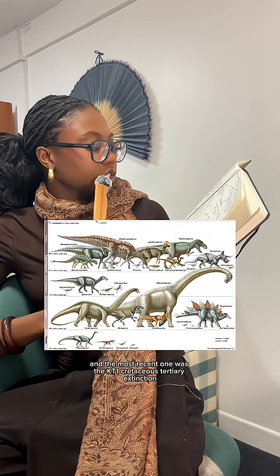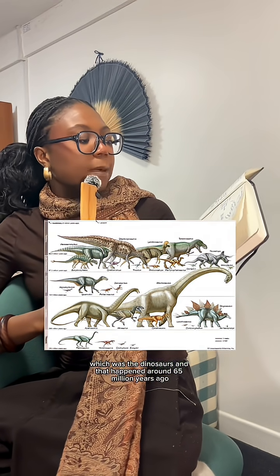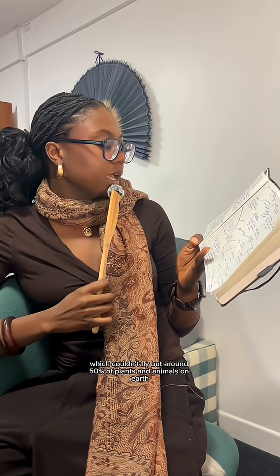And the most recent one was the K-T, the Cretaceous-Tertiary Extinction, which was the dinosaurs. And that happened around 65 million years ago. That wiped out not only the dinosaurs, which couldn't fly, but around 50% of plants and animals on Earth. So it was a pretty big deal. Look at the timelines between each of the extinction events. It's around 100 million years, which you could say that we have one coming up soon, give or take a couple million years.